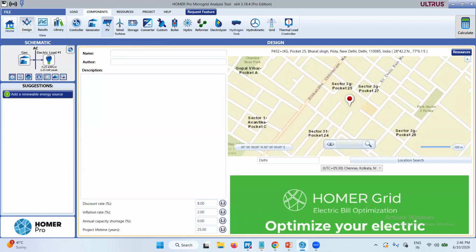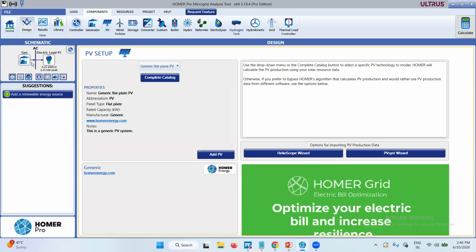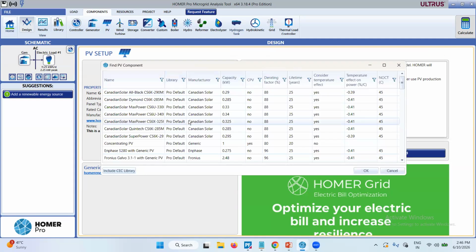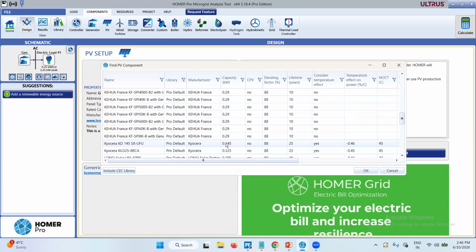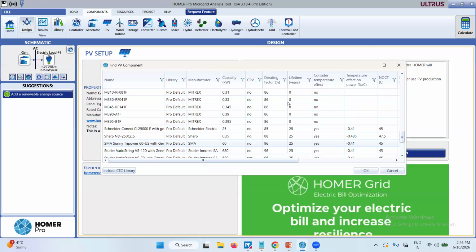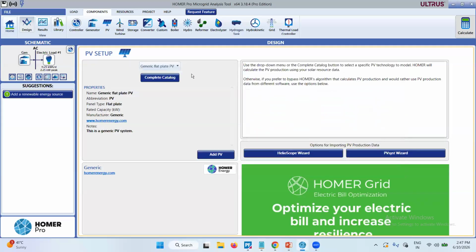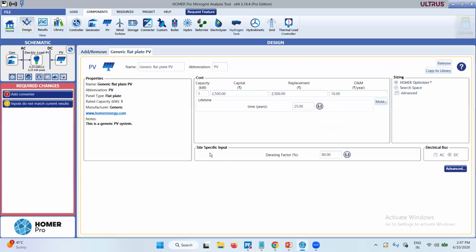So let me click over the PV, and just like a generator, you can select different types of PV. There are flat PV, concentrating PV, and another mode of PV. You can check here in the complete catalog area. There are the PV types, library details, manufacturer's name, capacity, and all the minor information which you want. That will appear in this area. So I'm going with the generic flat PV and clicking over add PV here.